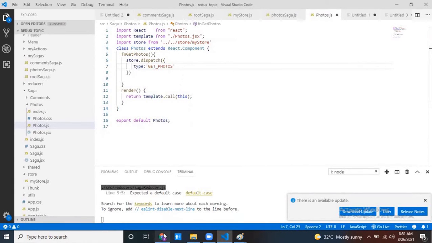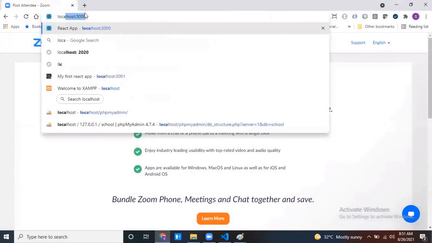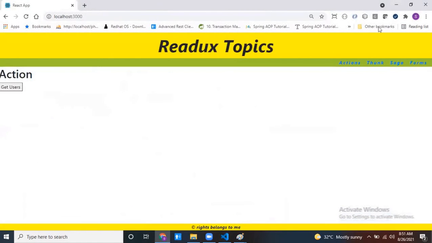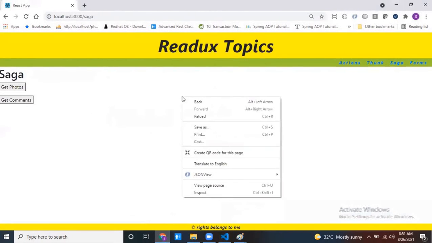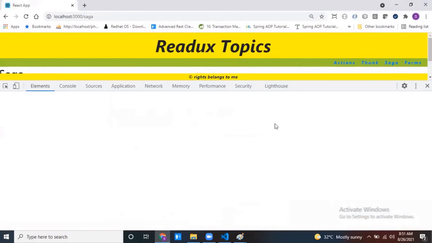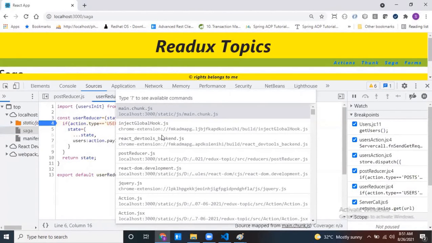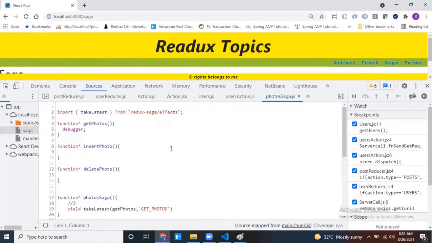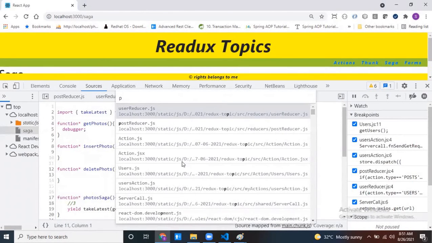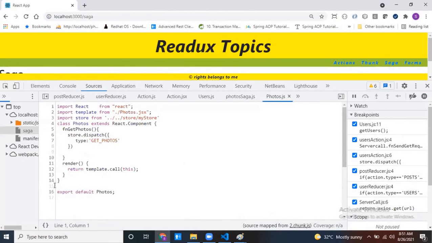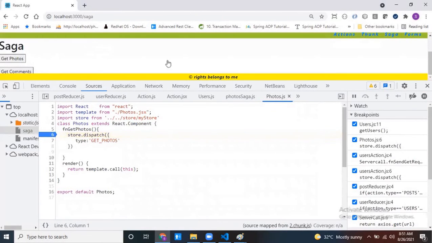Can we check whether it will really work or not? Can you go to my saga? Inspect it. Okay, now you have to tell me the flow. From where? Control T. Photos saga.js. Photos, get photos. This is where my debugger is already there, in photos.js. This is the one. Now add, click on this.